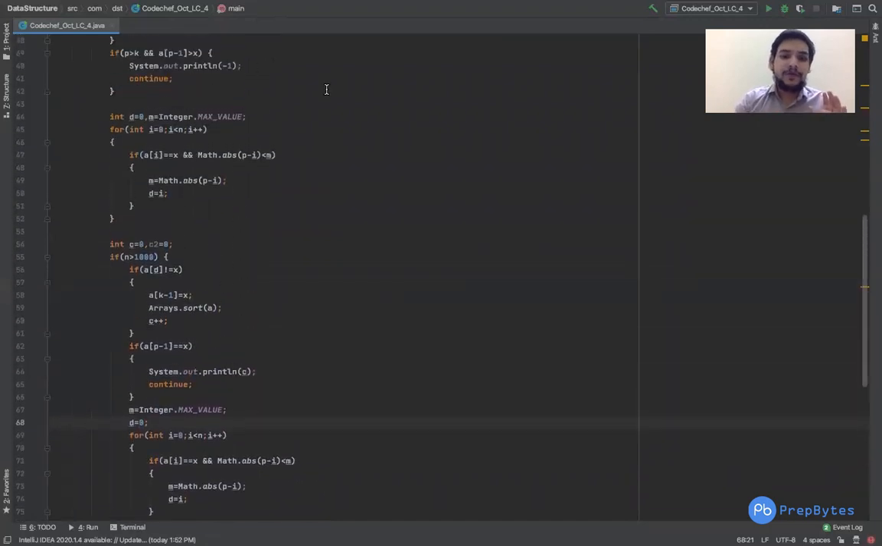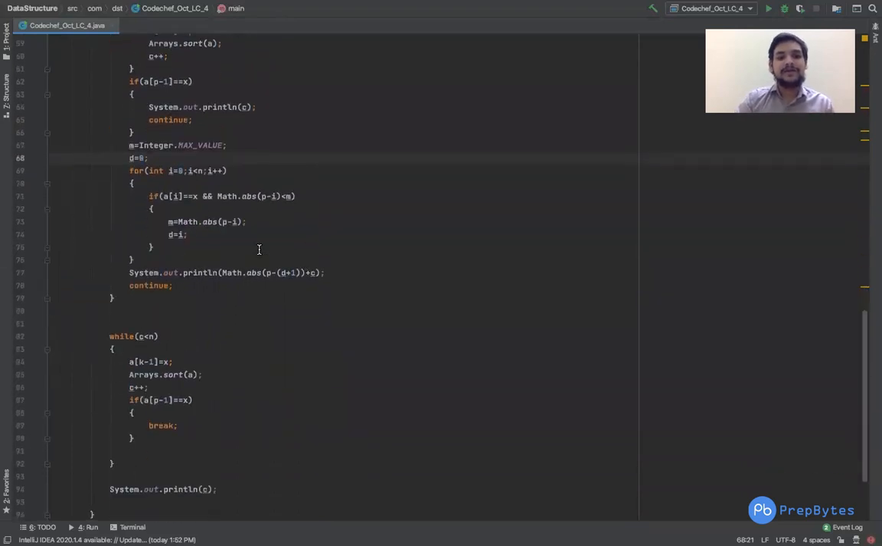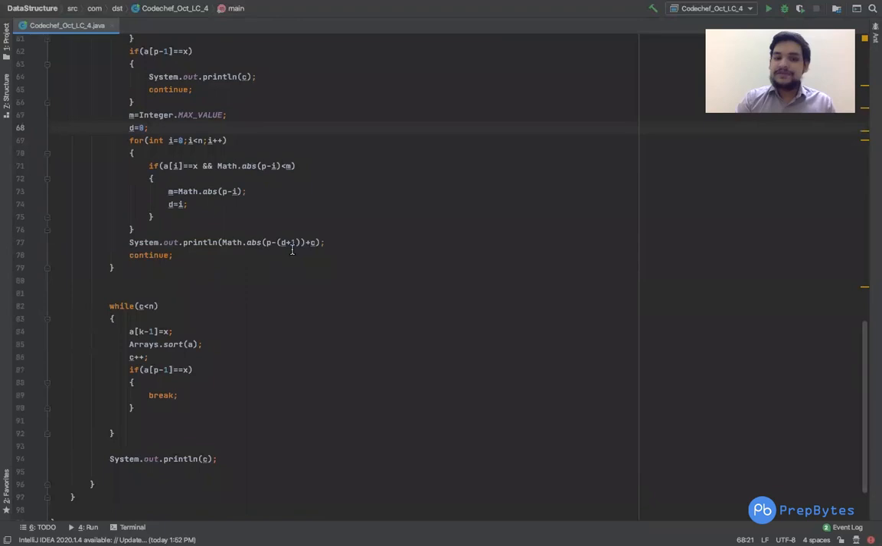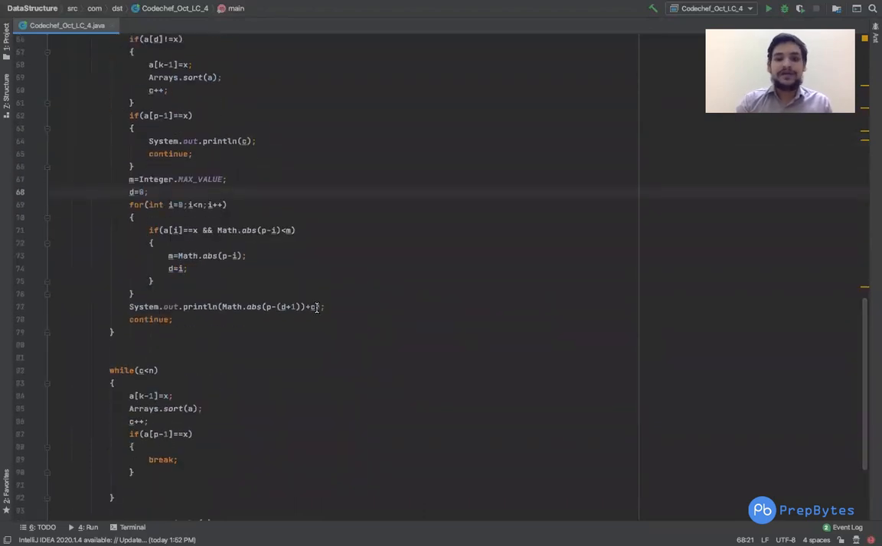We are doing this only to know whether the value of X is already present in the array or not. If it is present, we will get the value of that d. If it is not present, then we will check this loop again, get the value of d, and simply print P minus d plus 1. That is the formula I told you, and that will be our answer. P minus d plus 1 because I have taken zero-based indexing in this case, and plus c, if we have increased the count here, then that will also get added.